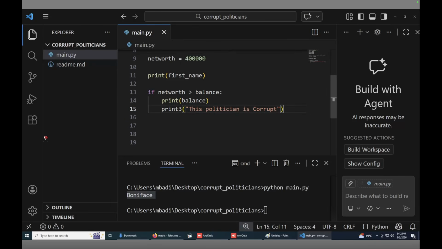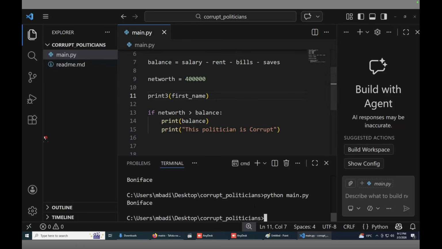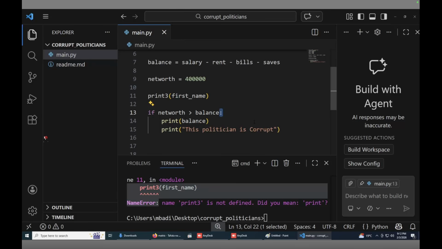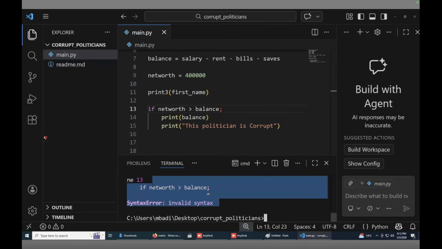So if we change that to print 3, we can see Boniface. If we change this to 3 and then we run our code, we can see we are getting a syntax error. Okay, so you can try to play around. You can even change this if. Okay, you can try and see, what if I put a semicolon instead of a colon, and then run your code. Again, you're getting a whole bunch of errors. Okay, so you can play around with that and see what happens. That marks the end of this session.